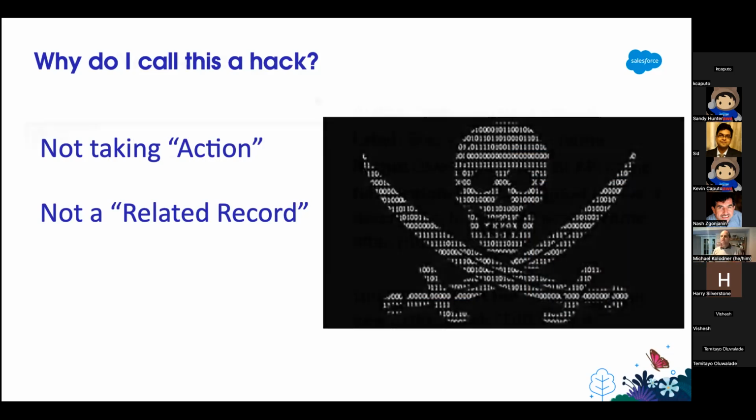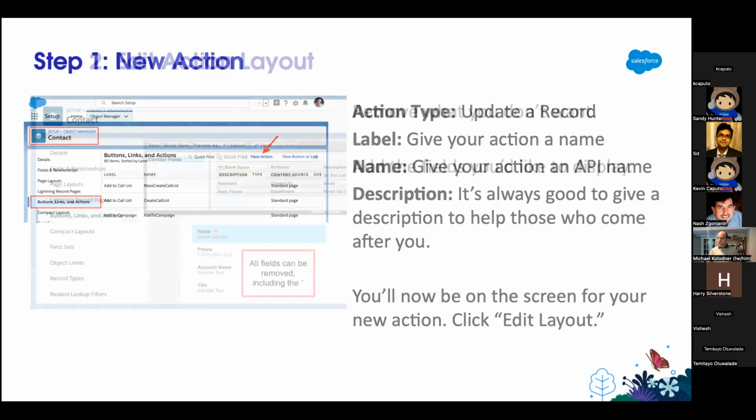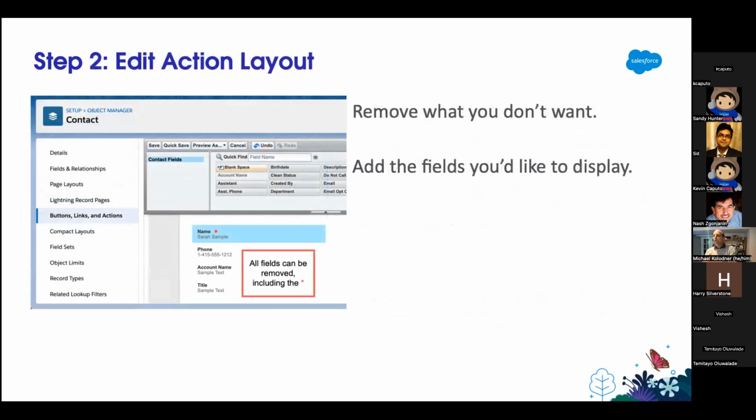So how did I do it? How did I move those fields around? So step one, like I said, you're going to make a new action. It's going to be an update a record action. You're going to give it a name, of course, and a description, because descriptions are helpful for future you. And then you'll be on the screen for your action, and you click the edit layout. This is where you're going to remove the fields you don't want and add the fields that you're going to be moving around the page.